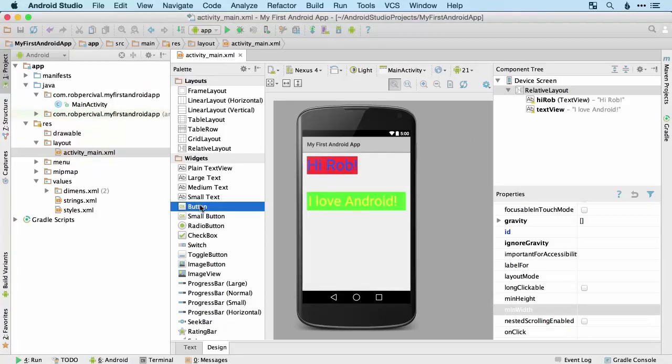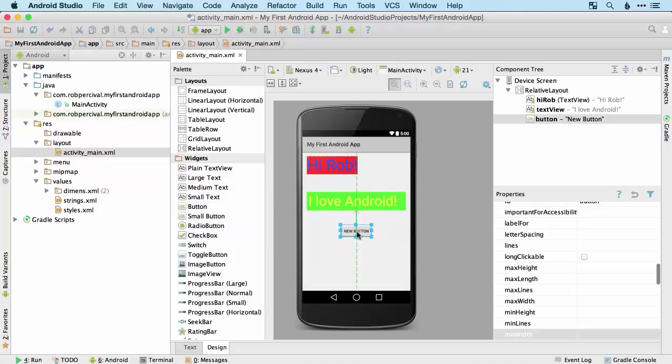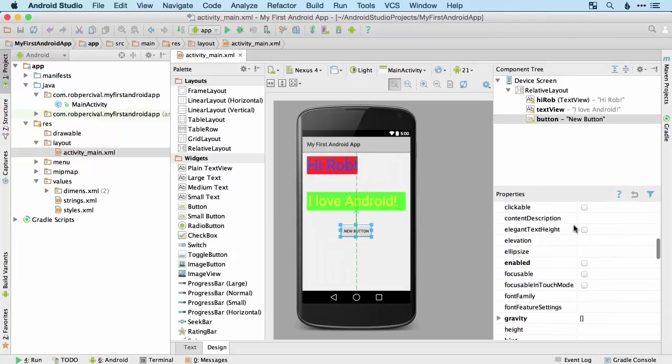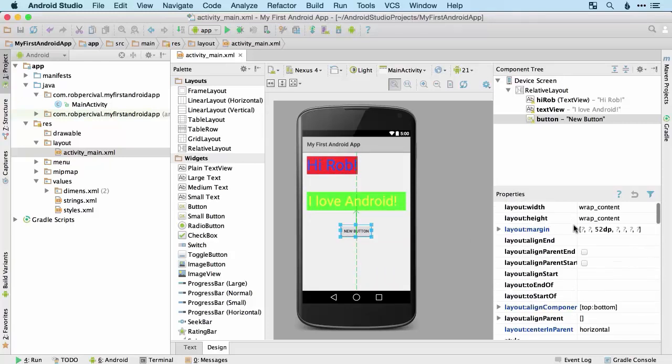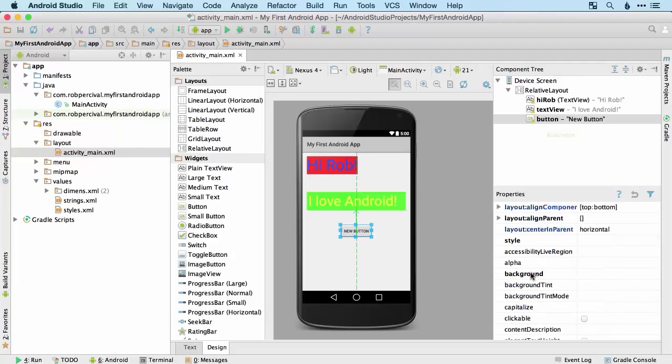We tap on the button widget here in this list and just drag it in, and I'm really not worried about layout or anything here, so I'm just going to drag it to the center there, and you can see we've got the default title New Button, and then we've got all the properties that we've had before. It's all as we would expect, so we can change the style, the look, the layout in exactly the same way that we had before.